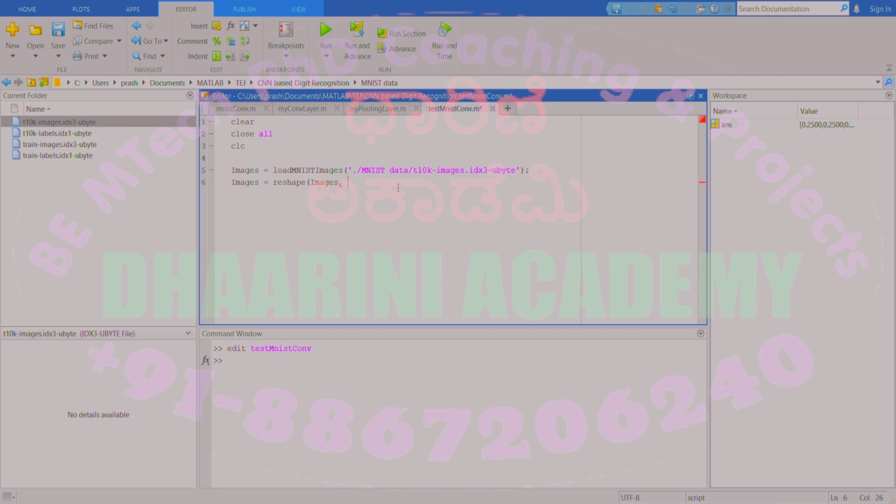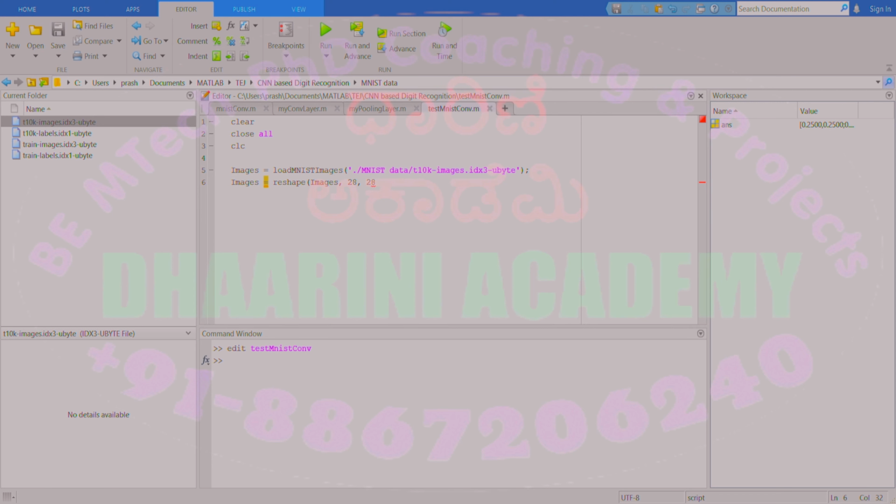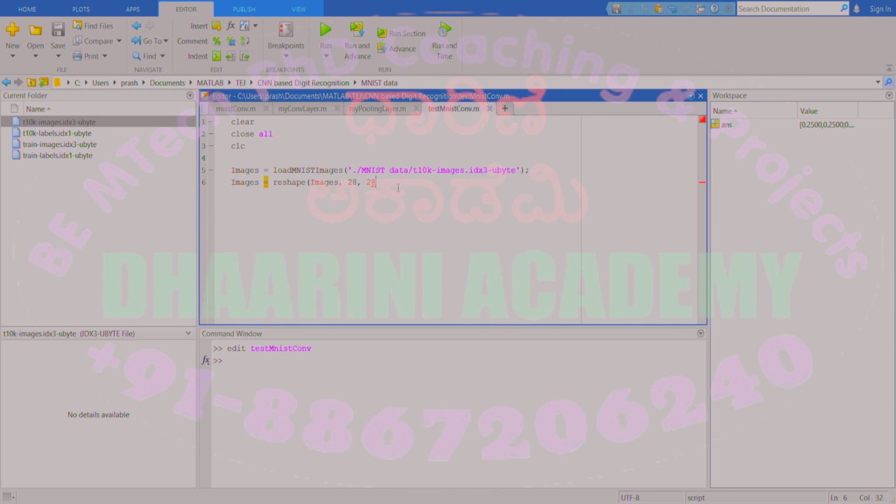Yeah, okay, there was a num lock, that's why the numbers didn't print. So 28 comma 28. Convert this image into 28 into 28, and you are not worried about what is the third dimension. Any number of that should be fine. Okay, convert the image into this.